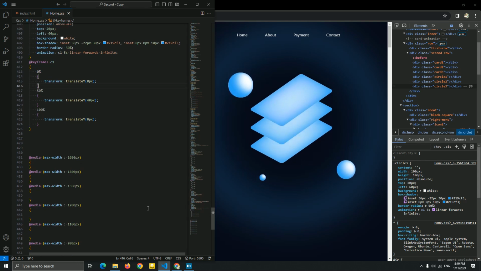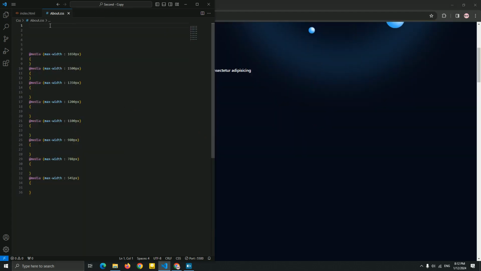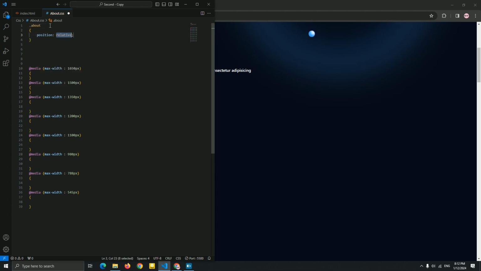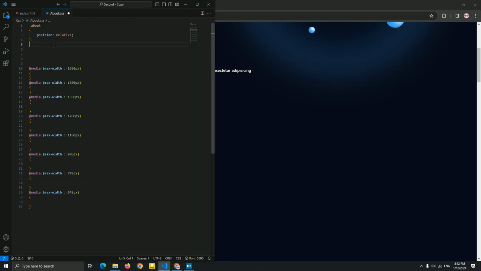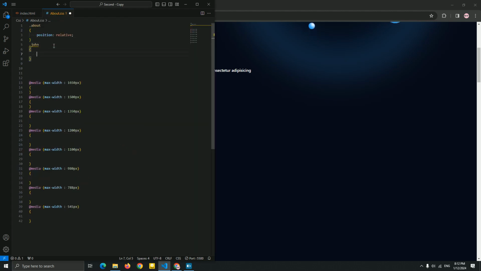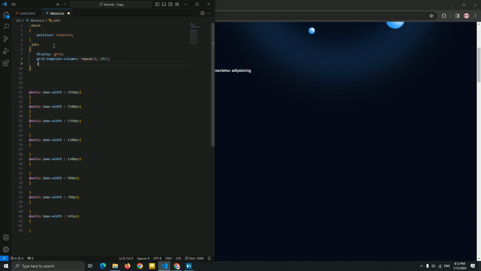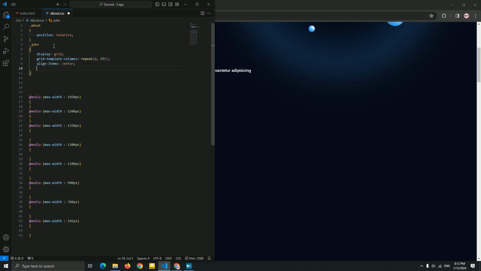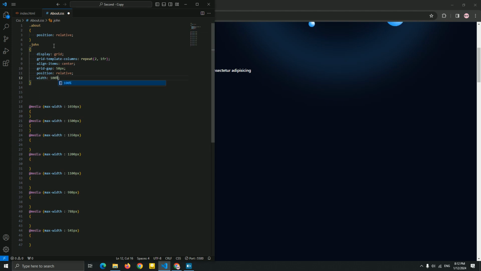So just keep going to the next page, and the next page is about.css. I'm gonna start with about. I'm gonna add about. I'm gonna add a position relative. Now let's go to create this John that we name it here. I'm gonna add a display grid. So John display grid. And grid template column, repeat, align item center. So let me just add a grid gap for little distance and the position relative, and let me add the width and the height.